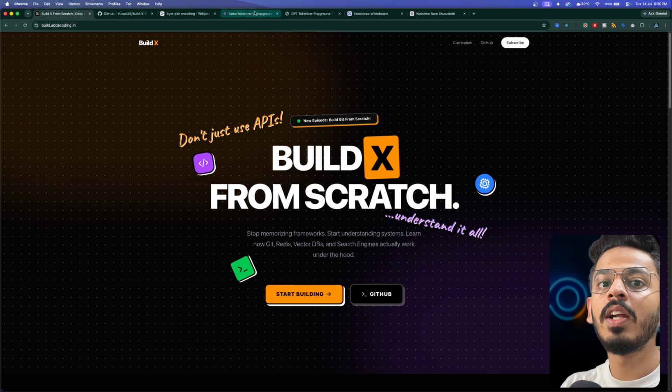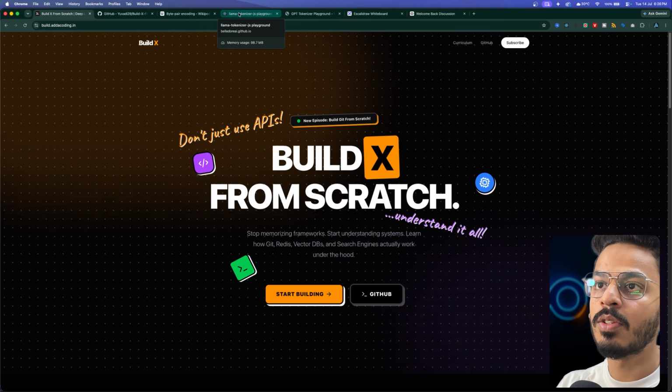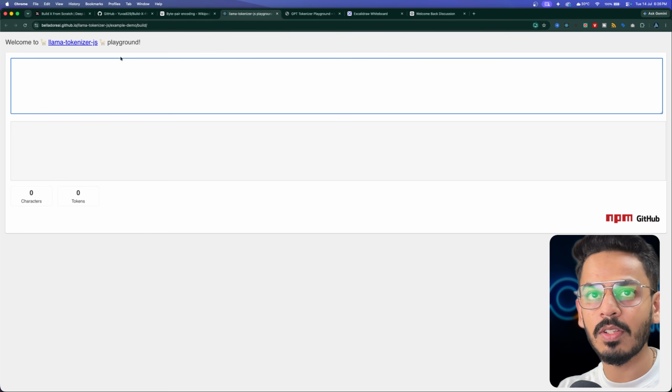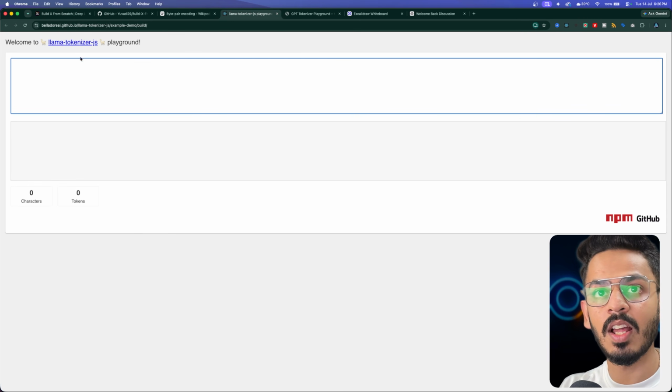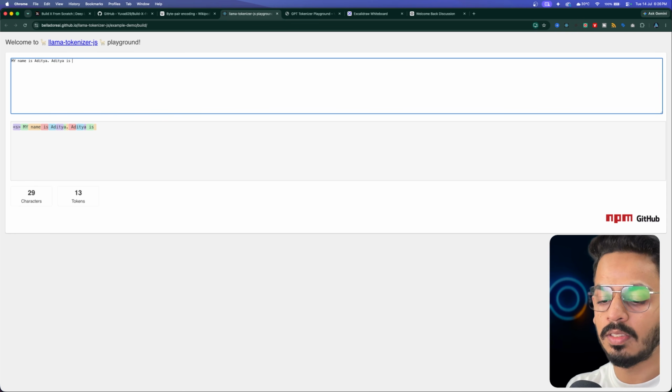So now let's go on understanding what happens when tokenization is done. I do have some examples of tokenizers. One is the Llama Tokenizer JS Playground, and one is the GPT Tokenizer. So let us give a simple sentence saying my name is Aditya. And Aditya is a software developer.